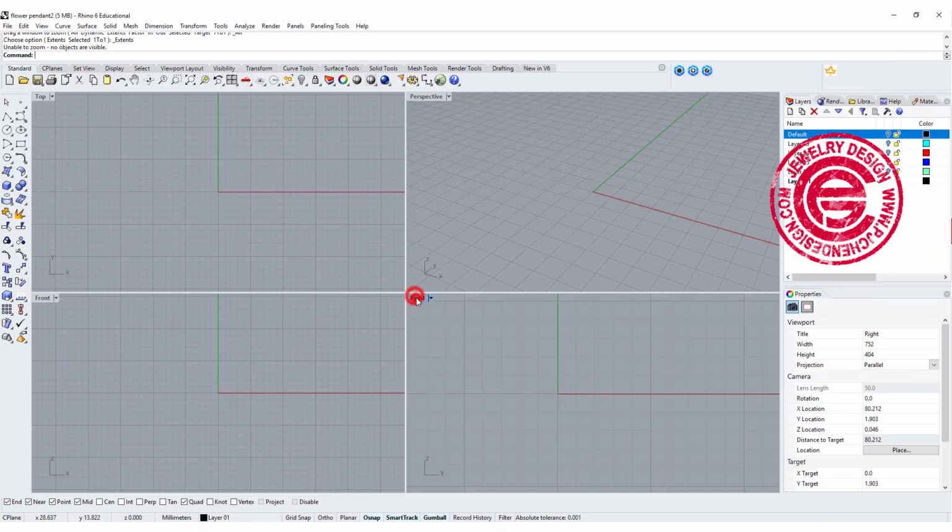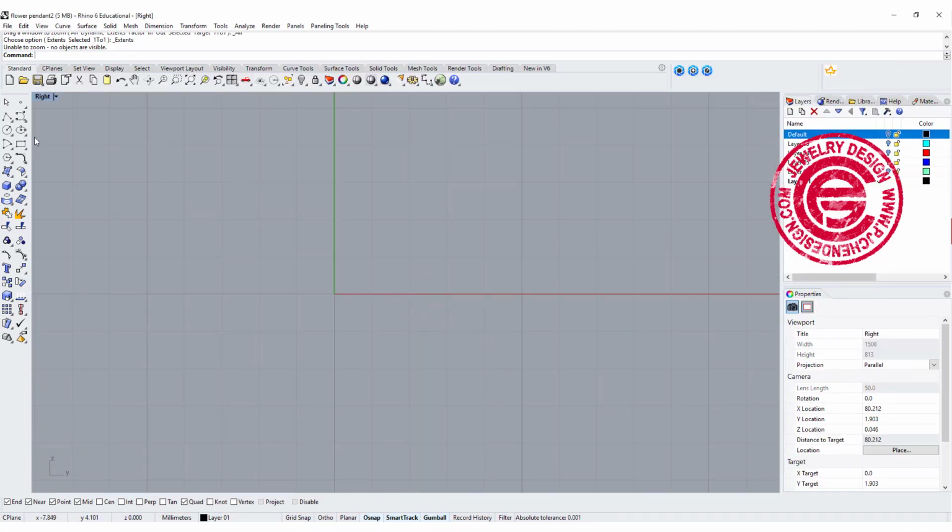Let's start in the right view, and we want to draw a profile, more like an oval shape. So we are going to start from 0, for whatever size you would like to make for this pendant. And I'm going to have something that looks like this.